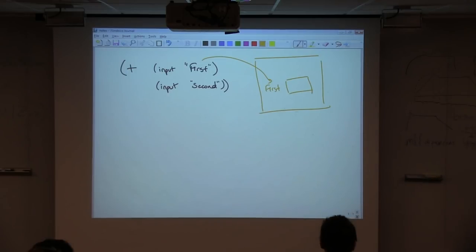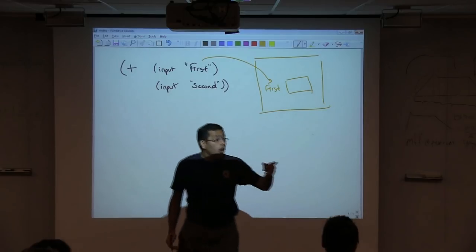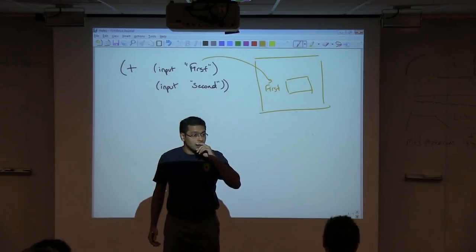Okay? Here's the really weird thing about the web. When you send output on a page, you say, generate this page, send the output, which is what input is going to do. Input is saying, take the string, generate output, and what? Wait for the user to input something.